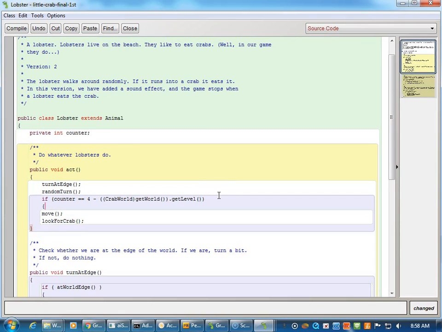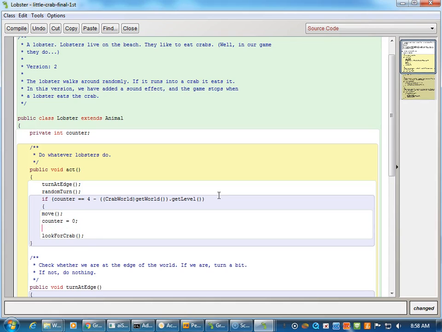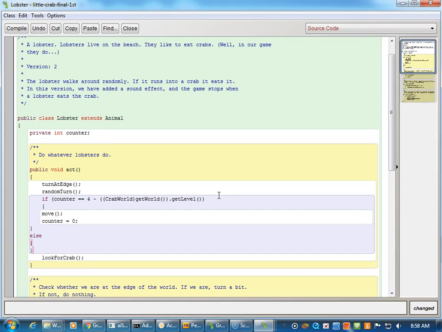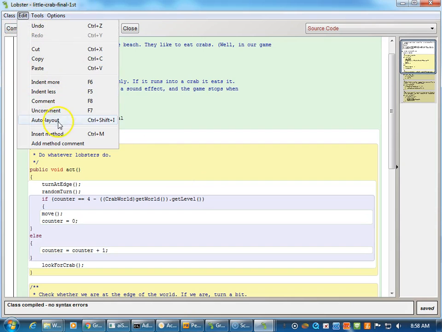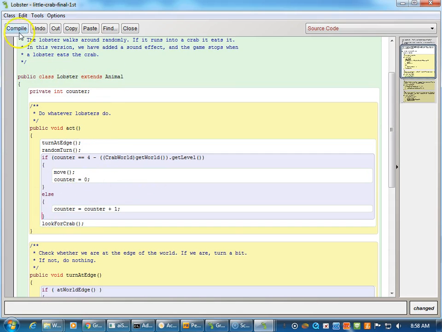So if the counter gets to that, then we're going to do our move, and then we need to reset the counter. Else, if we haven't reached the counter yet, then we want to do counter equals counter plus 1. And now let's edit auto layout, get it all nice and pretty, compile.